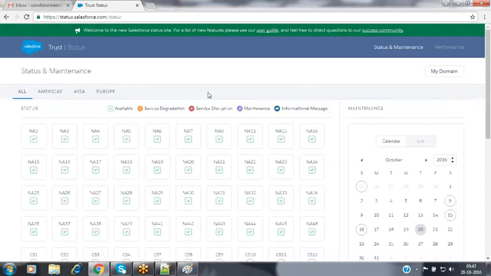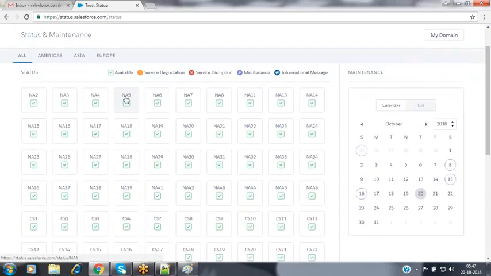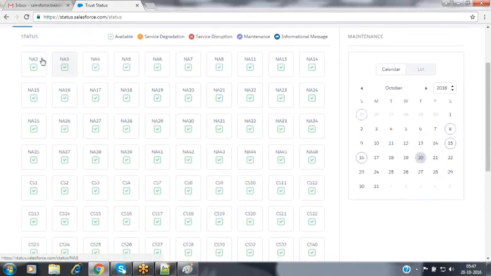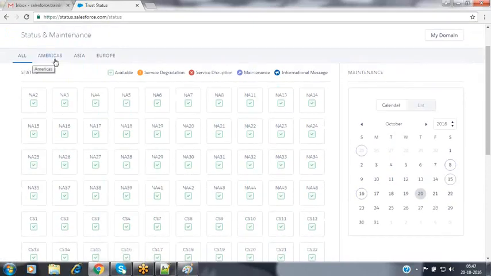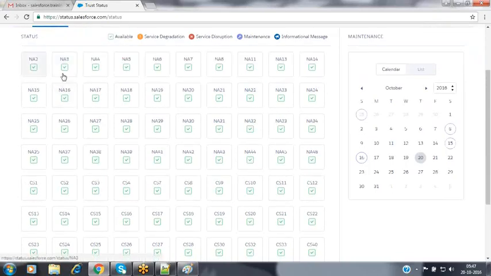Now, what are the various instances available here? They give the region names to you. America is nothing but the North America region, then the Asia Pacific region, and the Europe region. These are the three regions available. If you want to see all the server instances, we can select all. Or if you want to see the servers of a particular region, we can select that region. When you select Americas, the North America servers are available.